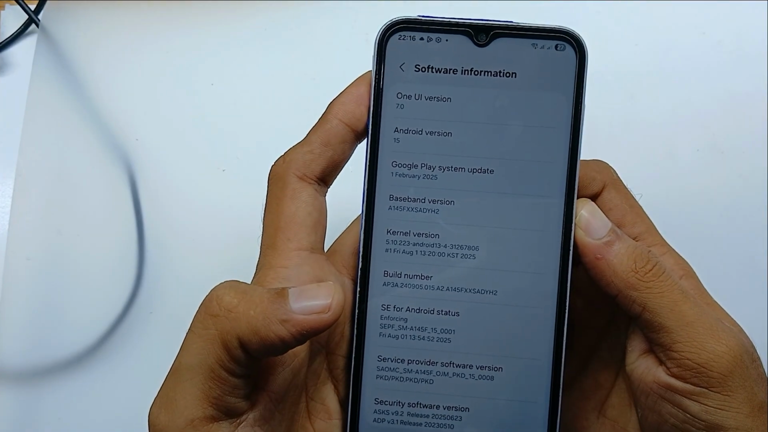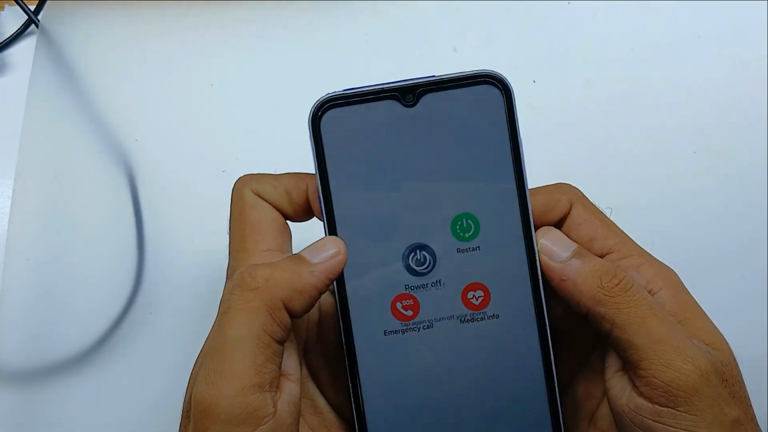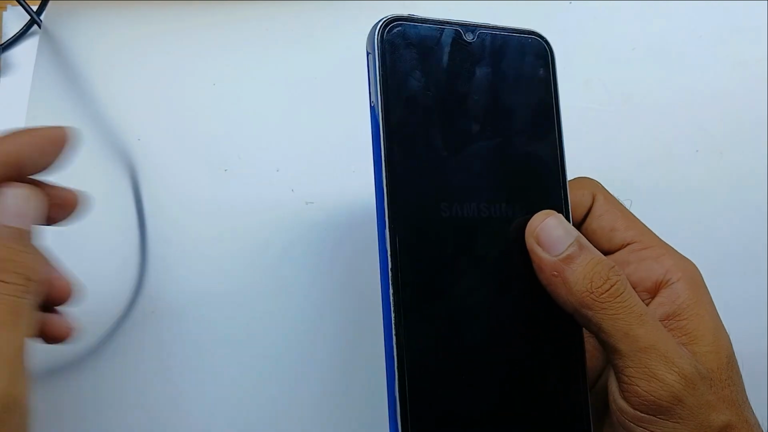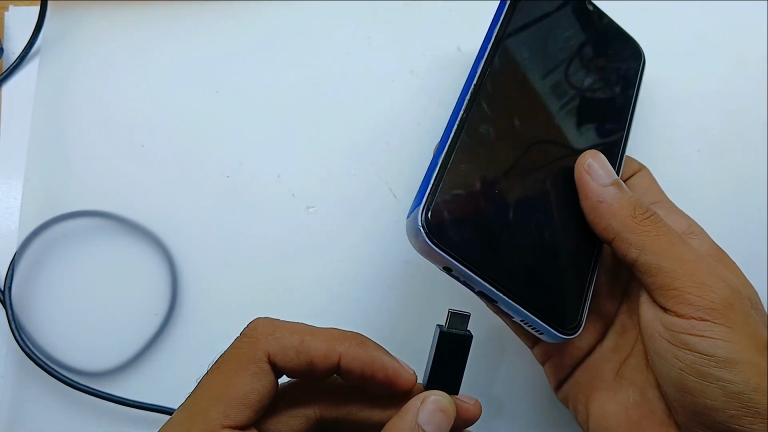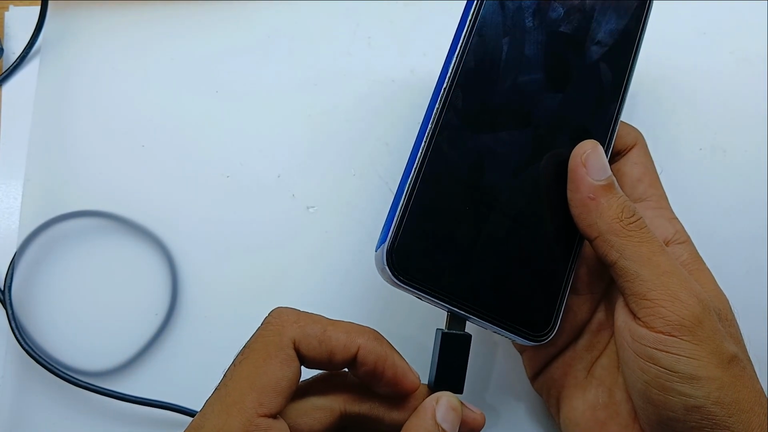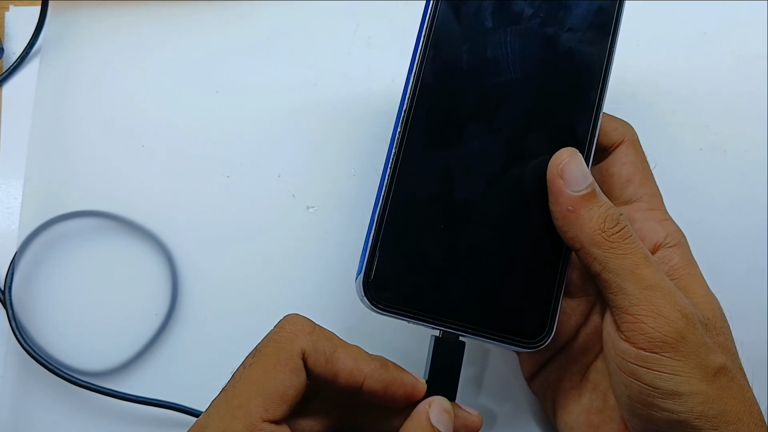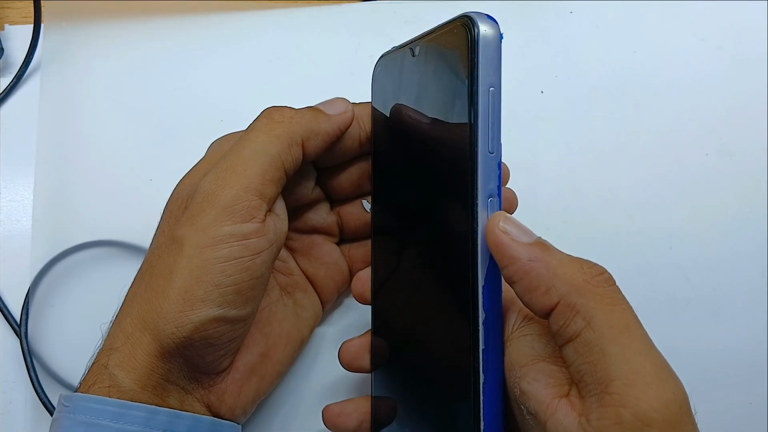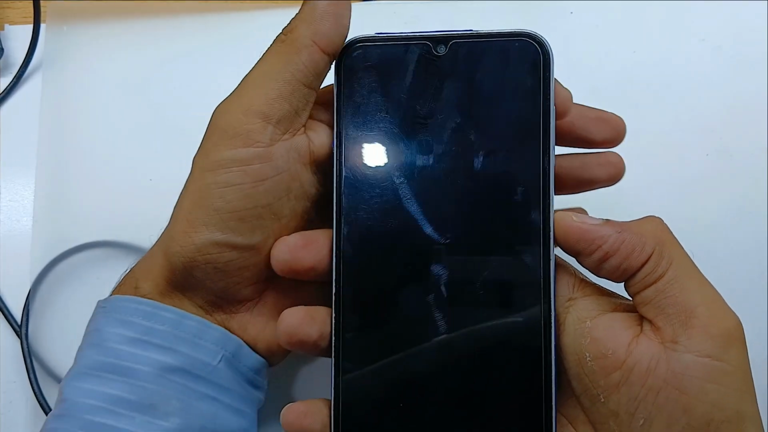you need to turn off your mobile phone. After turning it off, you need a data cable. You can plug it into your laptop, computer, or even a charger, no problem. After that, you need to press two buttons. You will see here, the power button and the volume up button.